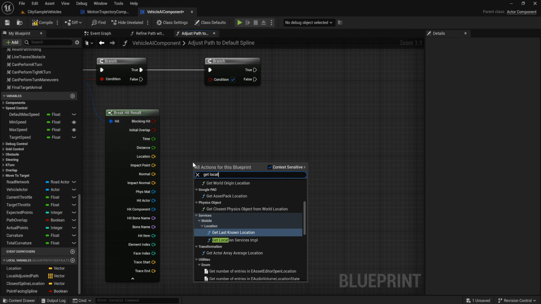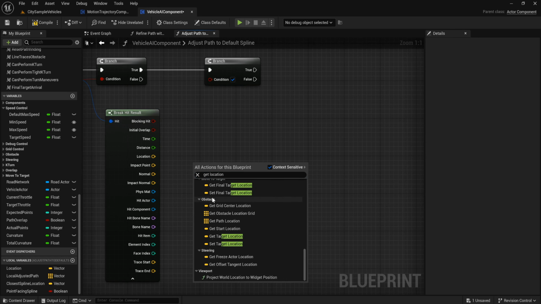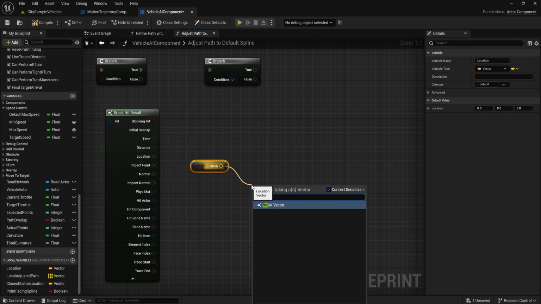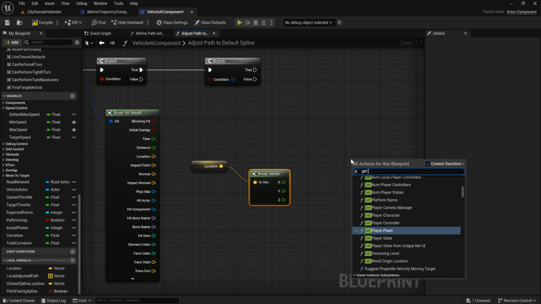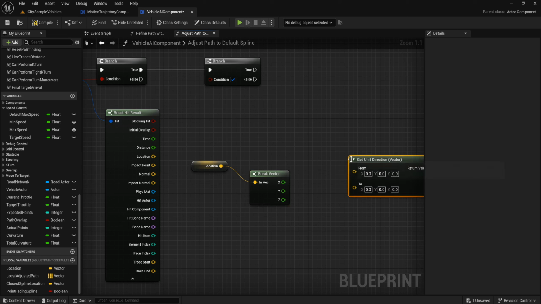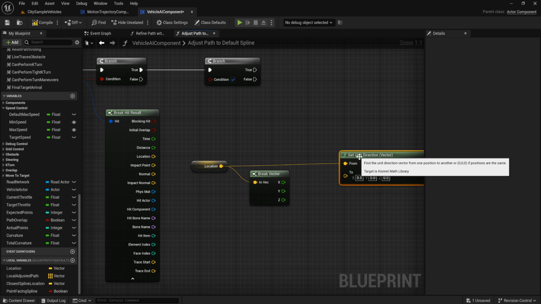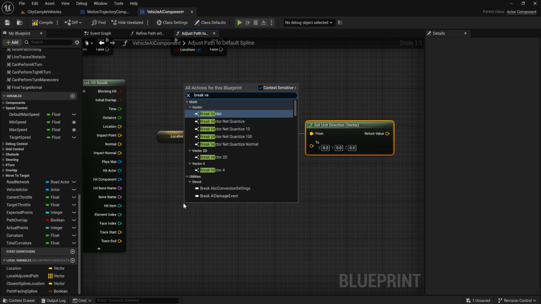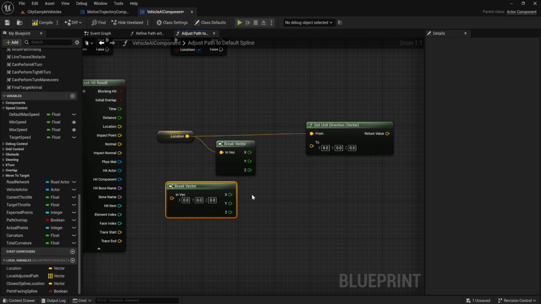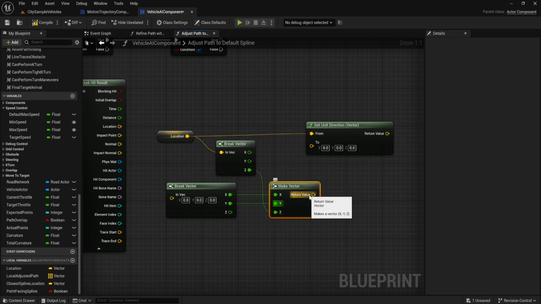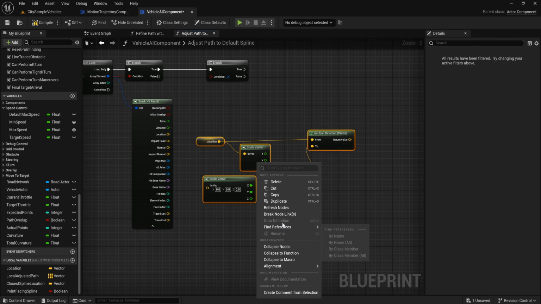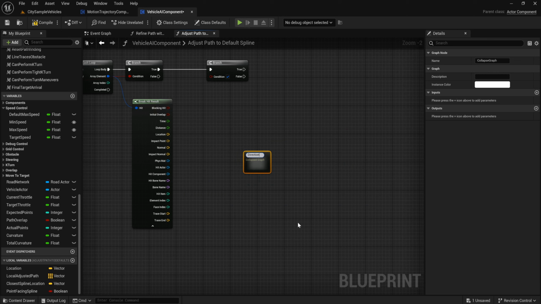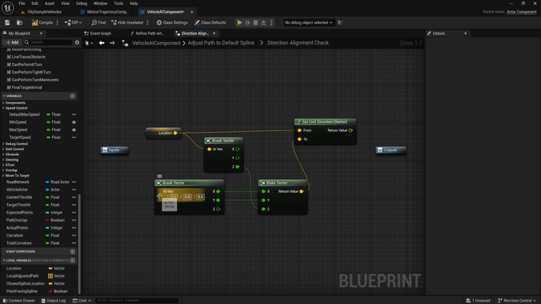So get location, break this vector, get unit direction from this location to break vector, and we make vector, this X to X. We can collapse node, direction alignment check, and this is the location.